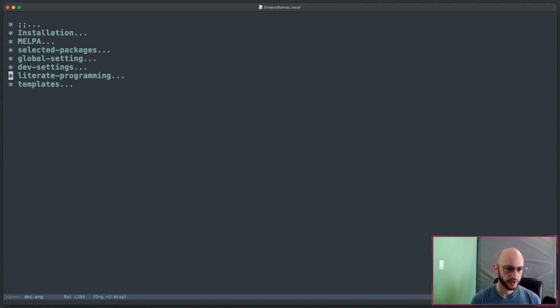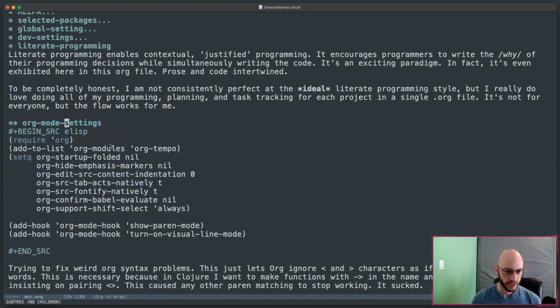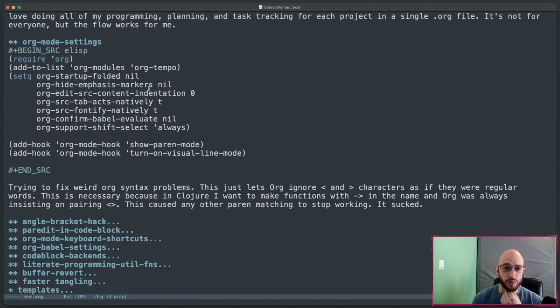Here we have the most interesting two sections, templates and literate programming. The org mode settings, again, a few of these are personal preference. Startup folded nil relates to whether the file itself will start with all of the headings collapsed or expanded.